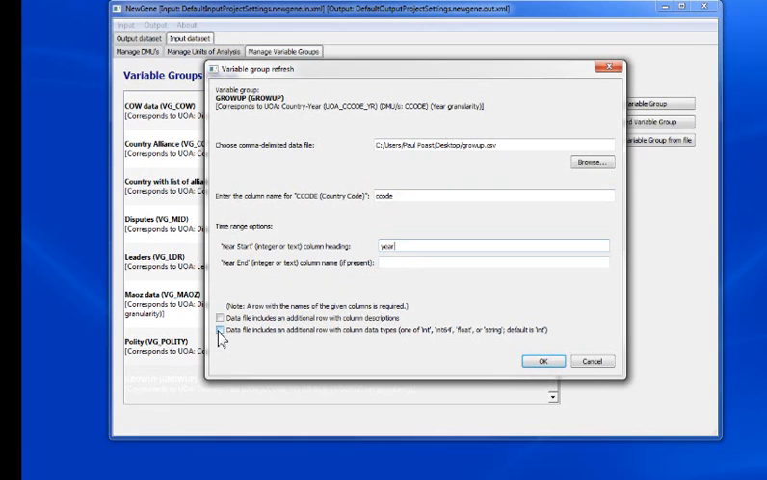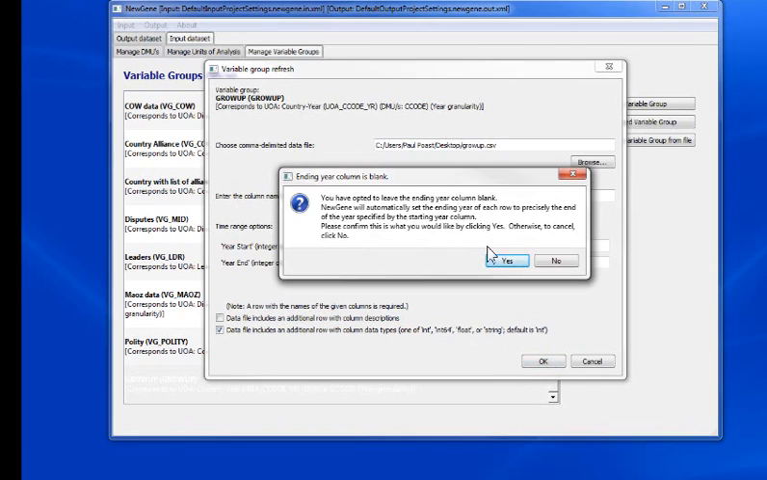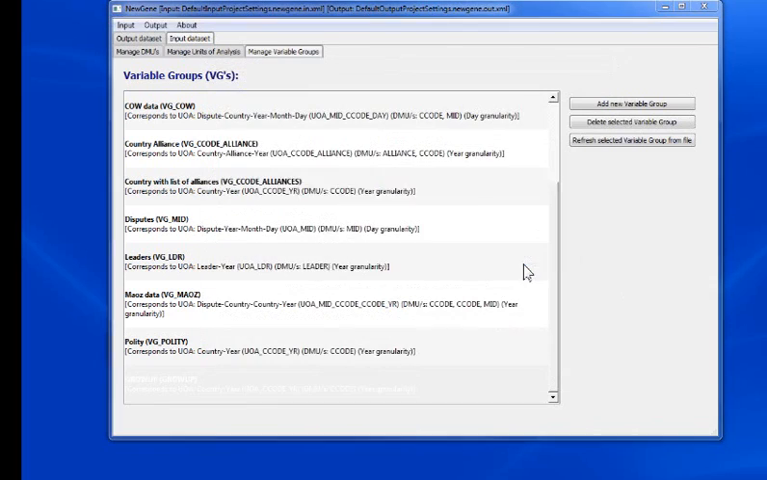I also know that there is a row of data that includes the data type, and that's going to be very important for this example. Again, data type being if it's an integer, a string, a float variable. I'm going to click OK. It's going to, of course, give me the warning that the year end option is left blank. That is totally fine. I'm going to go ahead and click Yes.